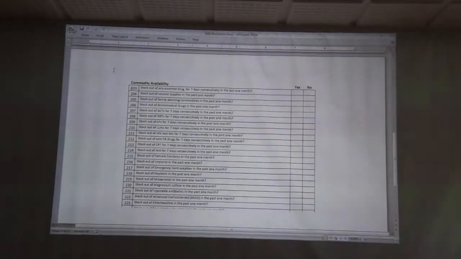So what happens is that every facility in this pilot sends a text message to our server once every month recording the availability of these commodities.